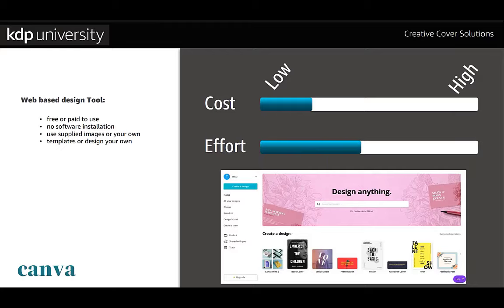A lower cost, simple solution with a low learning curve suggested by authors is Canva. Canva is a crowdsourced web-based site that has both free and low cost solutions. There are some templates that work with eBooks, or you can learn to create paperback covers without templates. Canva is web-based, so you don't need to download or install the software.